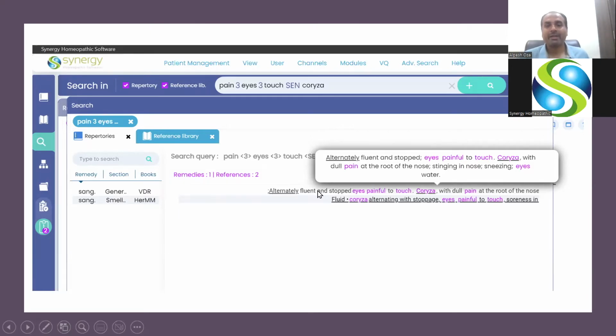From Hering's Materia Medica, fluid coryza alternating with stoppage, eyes painful to touch, soreness in the nose, or maybe something like that further. So in this way you can reach the right remedy and the right source book, and not get lost in the vast literature. You have that specificity.